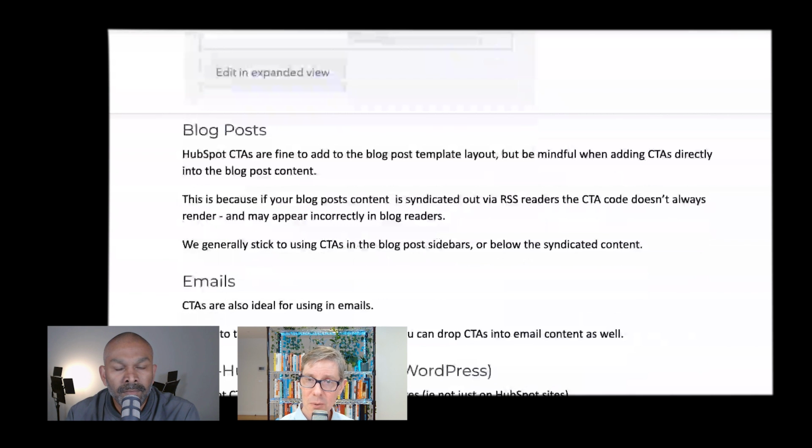I did want to make a comment around blog posts because, theoretically, you can insert them into blog post content. We don't tend to do that because blog content often gets syndicated out, maybe in RSS readers. And if those readers don't support the rendering, then the CTA might not show. It tends to strip out styling and stuff like that. So we don't tend to use CTAs within the blog post content, but we do use them around blog posts. So in the template, on the sidebar, a blog post will often show them there.